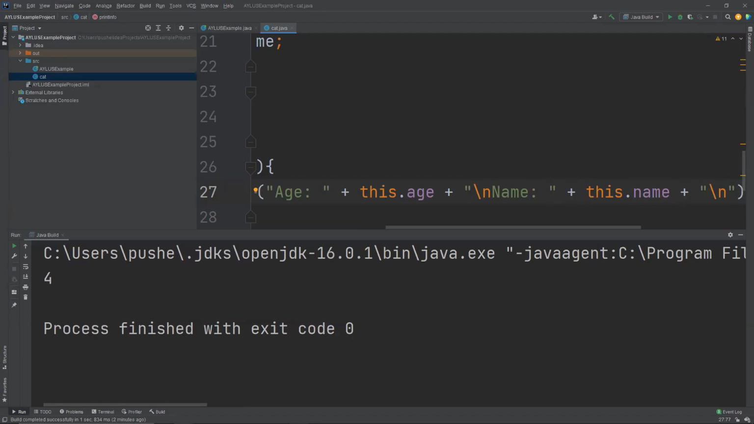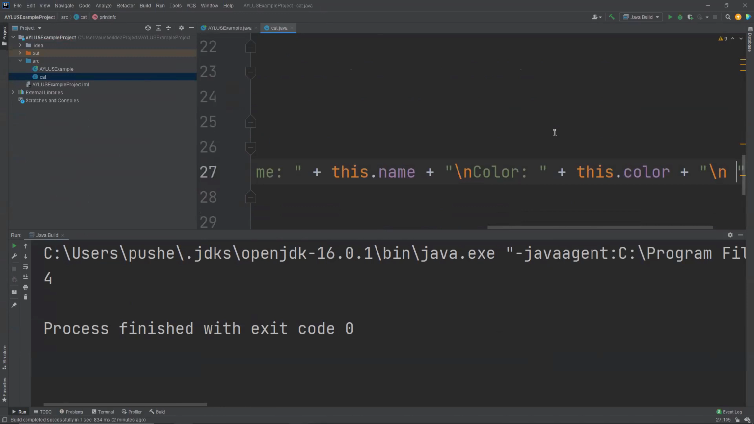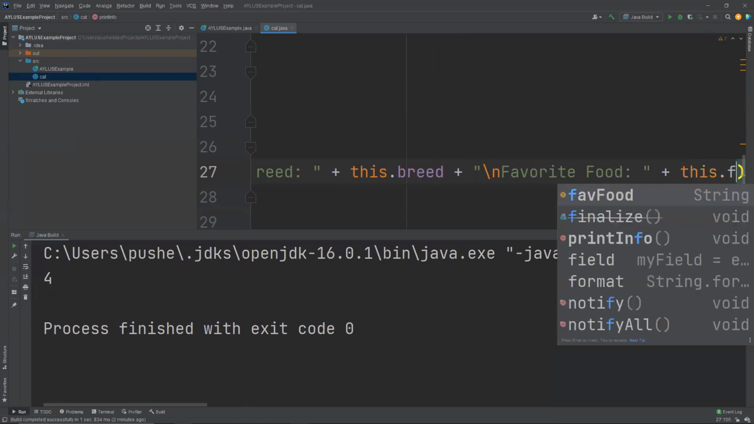Let's see, what was the next one? Was it name, then color, right? "color: " plus this.color plus backslash n. Breed: "breed: " plus this.breed plus backslash n. "favorite food: " plus this.favoriteFood.